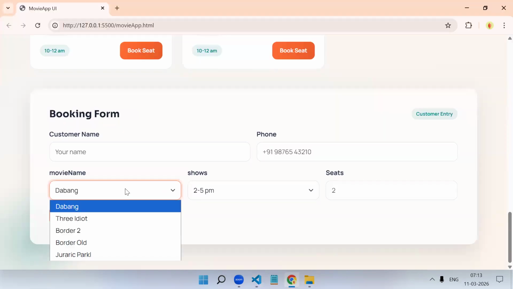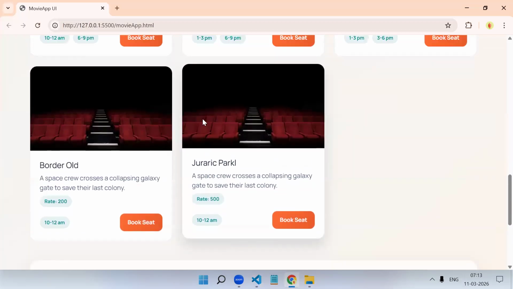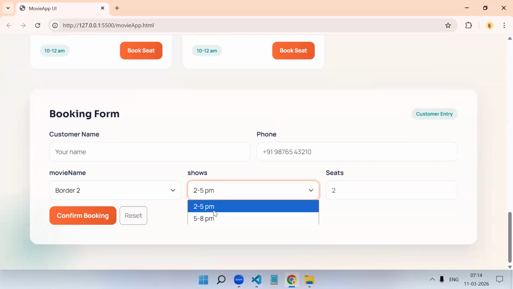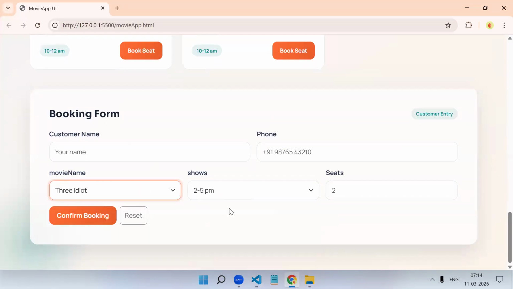Okay. Now, once we select any movie, if I select Border 2, Border 2 has 2 shows. So these 2 shows should come over here. If I select another movie, whatever movie I am selecting, that movie's shows should come over here. Now tell me how we will write this logic.